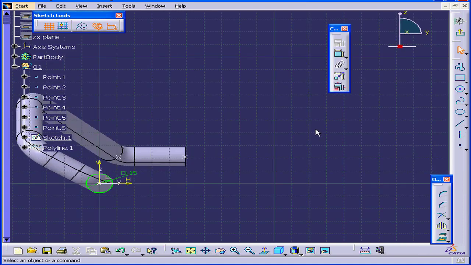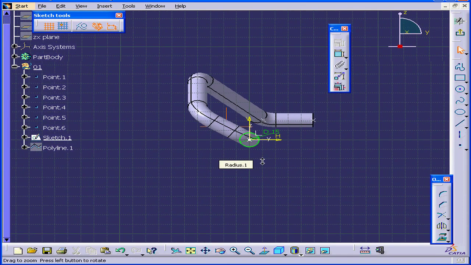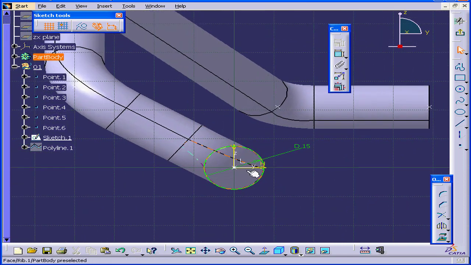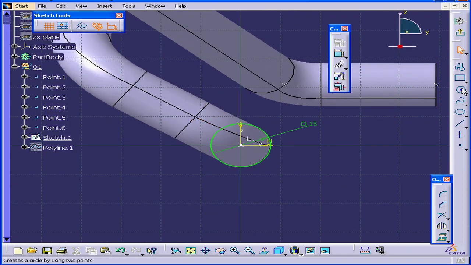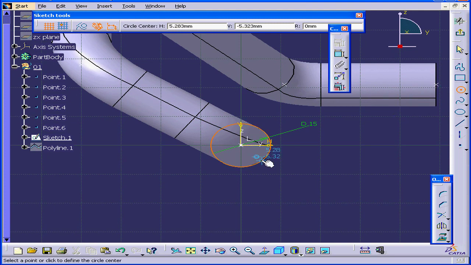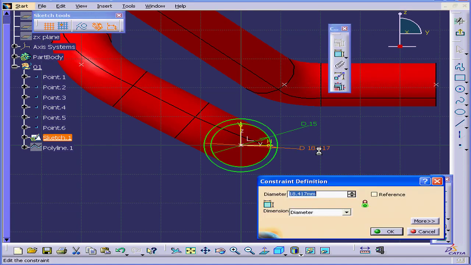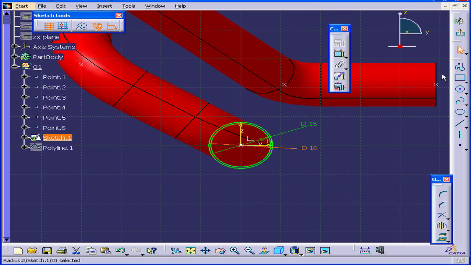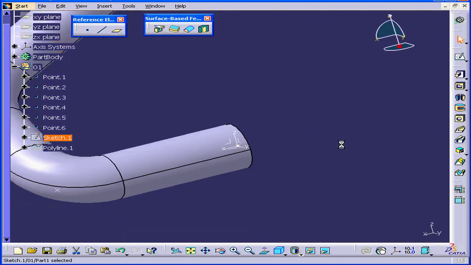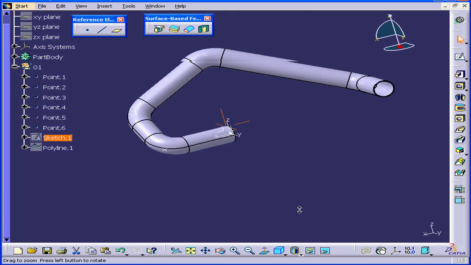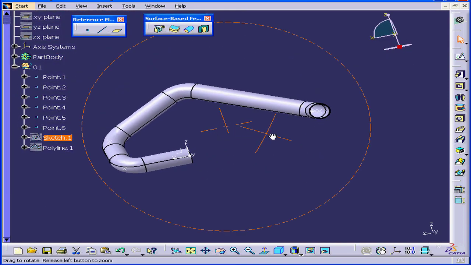sketch. We'll activate the Circle tool. And let's create a second circle. We'll dimension it. Let's say we want it to be of 16 millimeter diameter. Tab. OK. And now we have a pipe.